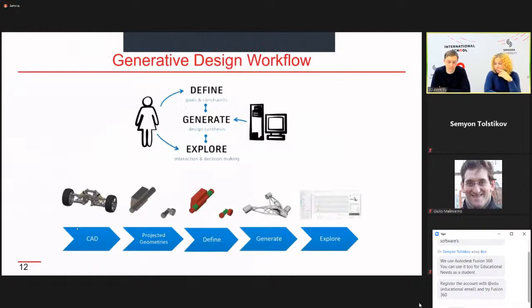And what about the workflow of generative design? First of all, we try to define the goal, the aim, the targets of our project, of our design changing, design optimization, and define some constraints for our process of optimizing. We try to create the CAD model, CAD file of our product, and we have some set of geometries of the product.